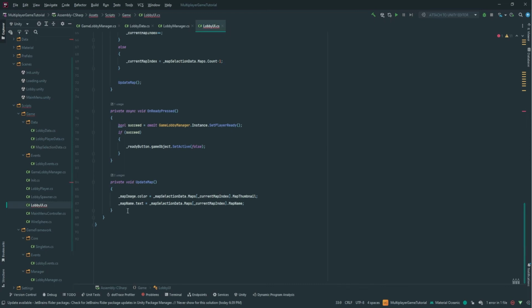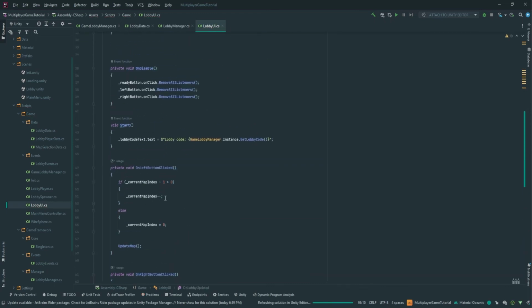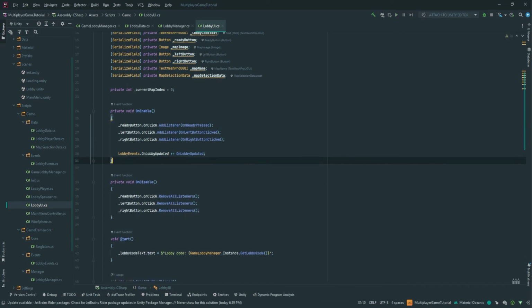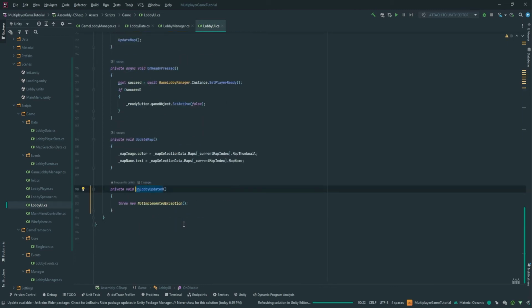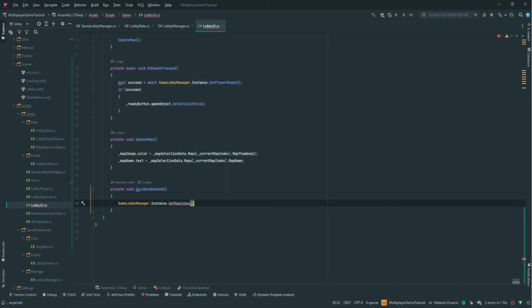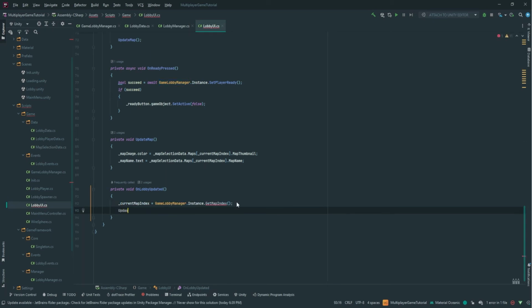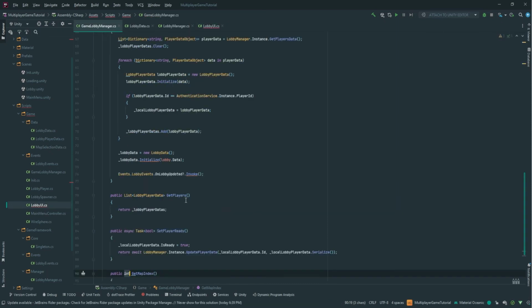So let's go here, OnLobbyUpdated. Let's put it at the beginning. In fact, not the beginning, the end. So here we go, and then we're going to put the unsubscribe here, and then on LobbyUpdated, we want to ask the GameLobbyManager to get map index. Okay, so this is going to be setting our current map index to whatever the lobby manager has, and then we're going to update the map. So let's create this function in the GameLobbyManager.